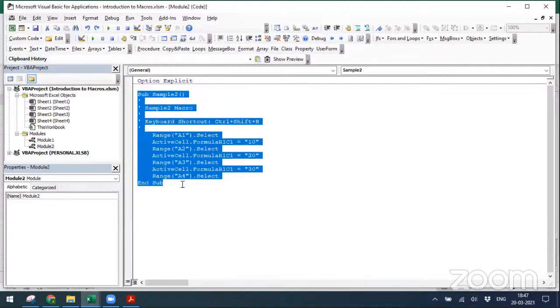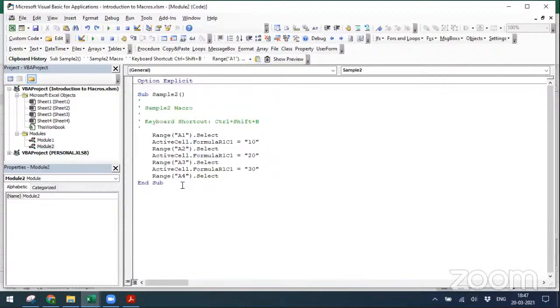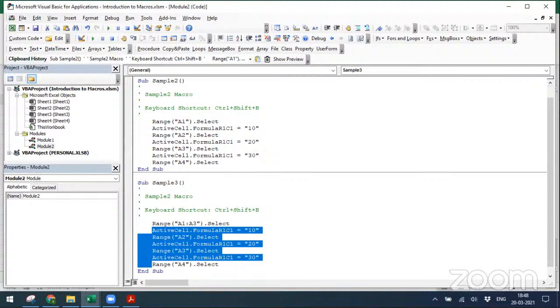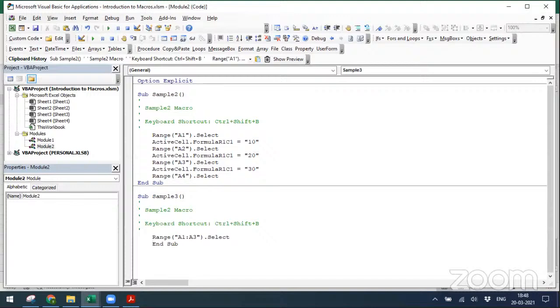That's the problem with recording the macro. If I directly start writing a code, I may be writing it much more simply. Let me make it as sample three. You know what code I can write here? I can simply put, instead of A1, Range("A1"). Then I don't want to select. Why should I select to enter the values? In coding at the backend, you need not select every time to get the values.